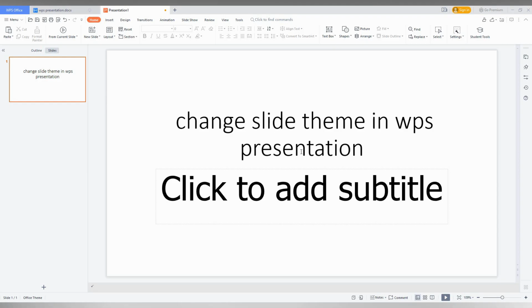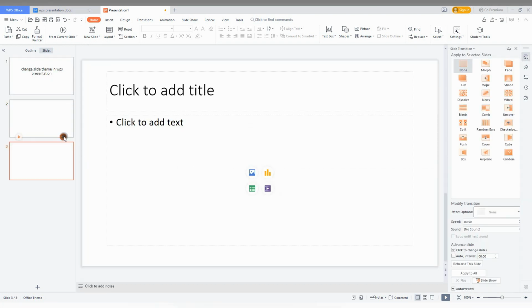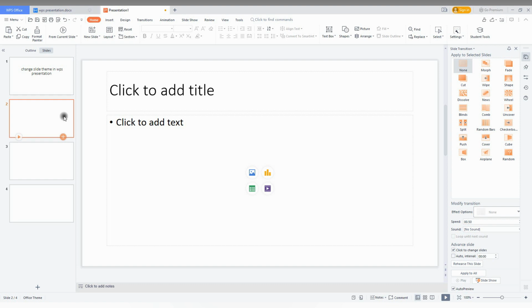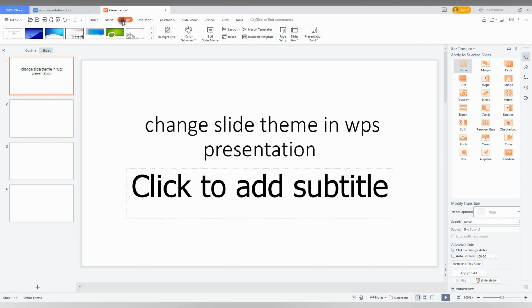So how to change the slide theme in WPS presentation. For an example, I just opened a different type of layout here, and we are just going to change the theme of this. Just go to the design option here, and here you can find the theme.